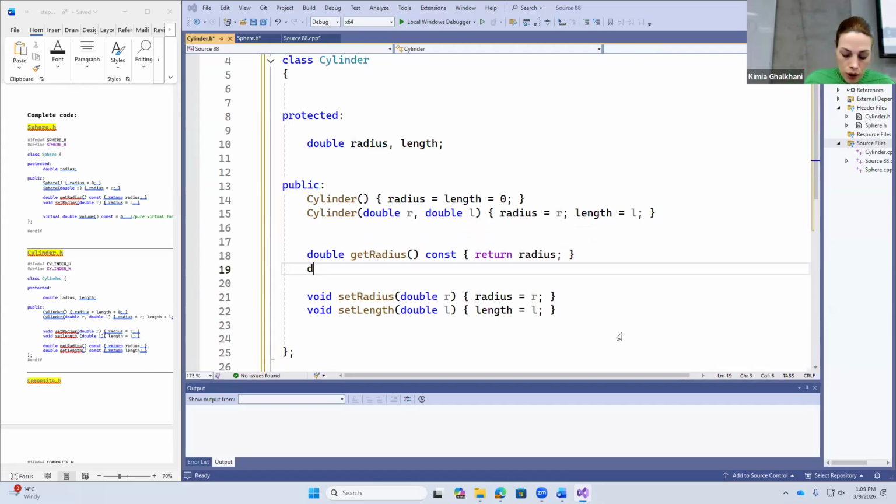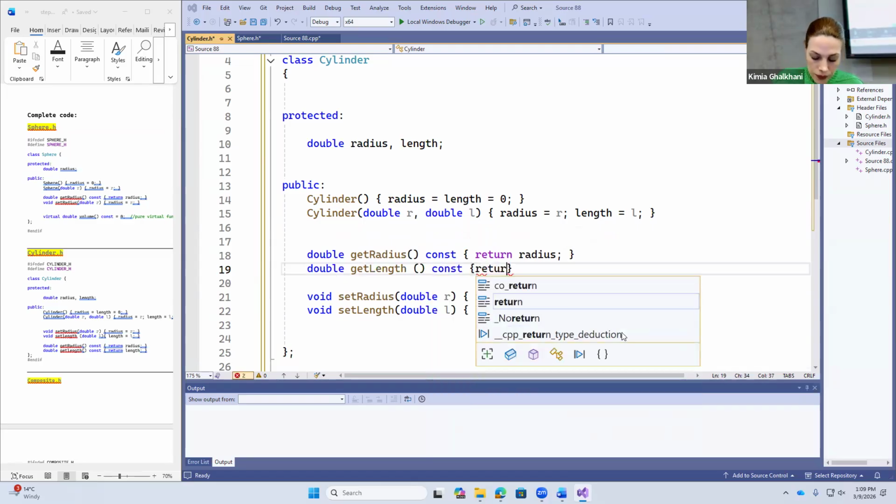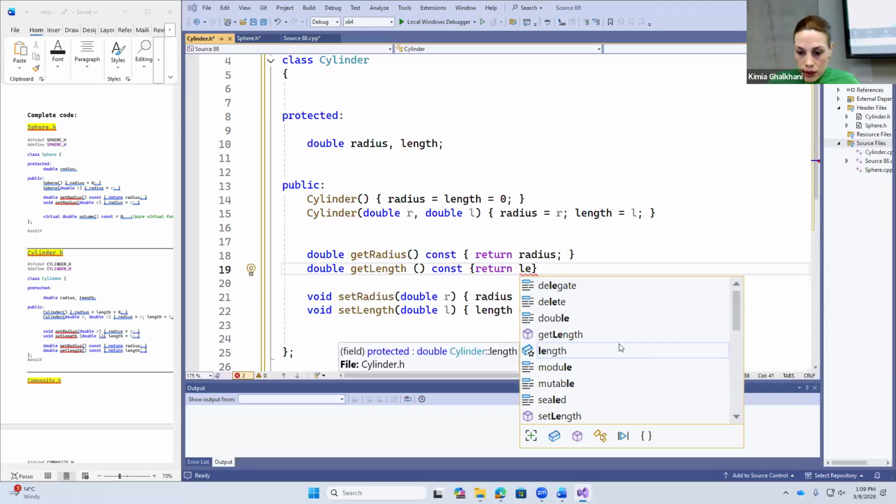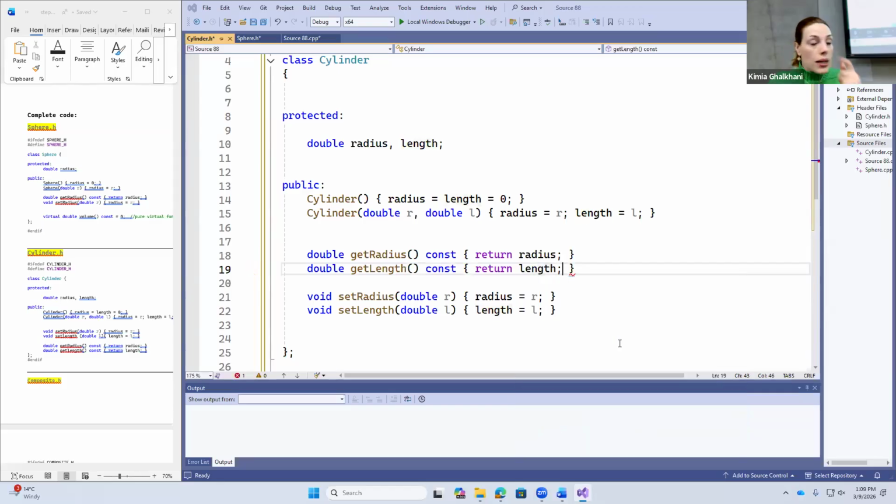You can do the same for length. You say double get length, right? Get length, keep it constant, and then return length. You got it? So you get radius, return radius, and then you set radius to R. You get length, you return length, and then you set length to L. Makes sense what I did?